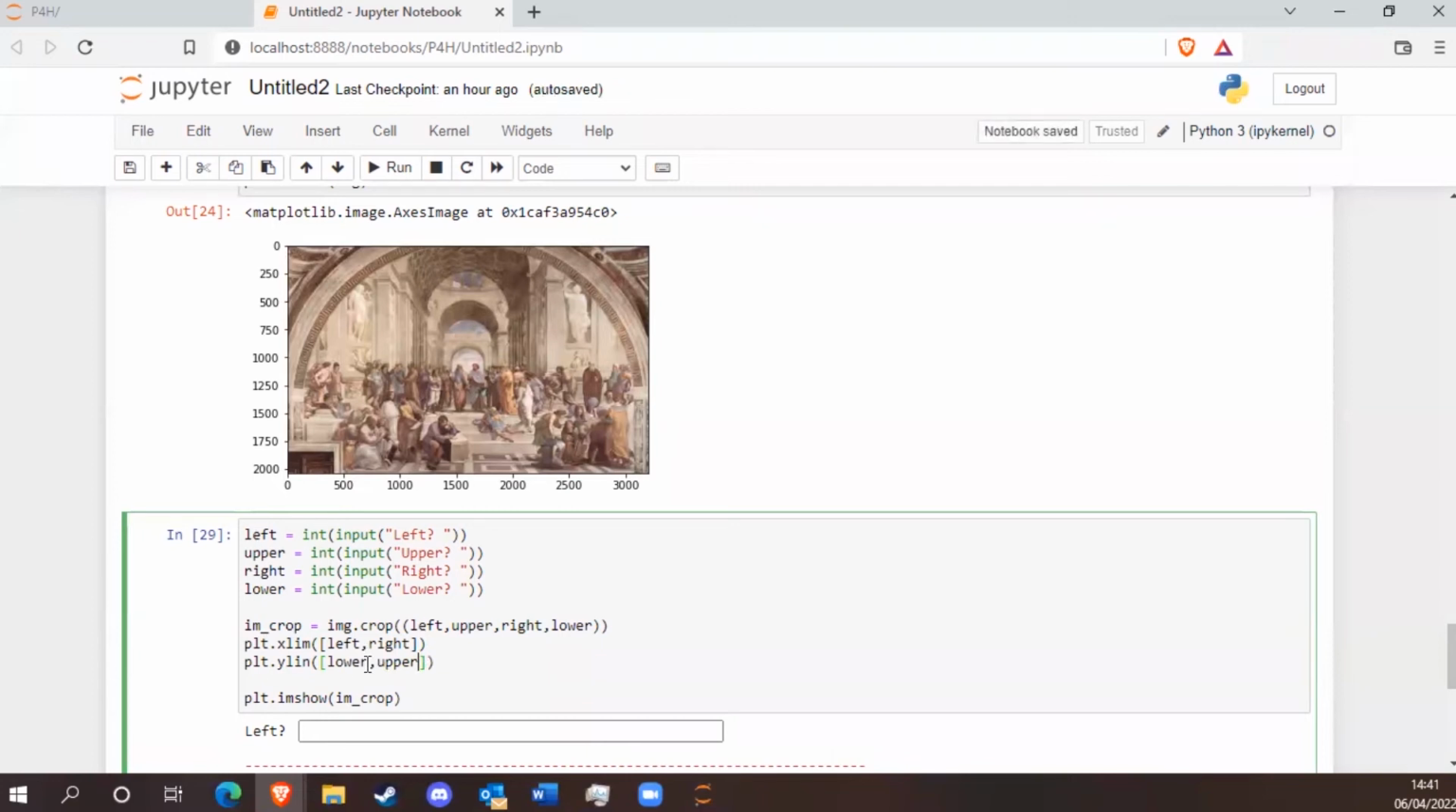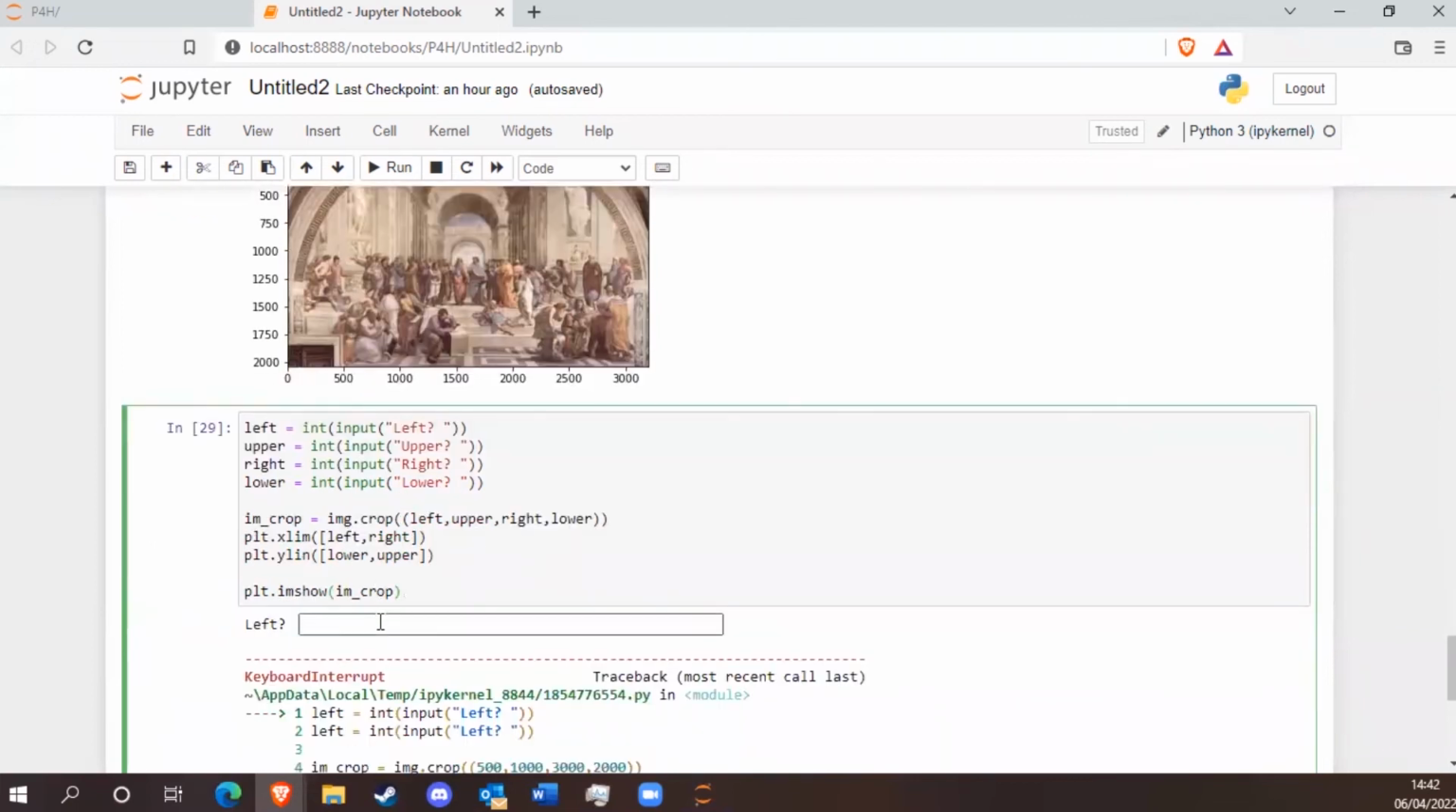This is a little confusing. It doesn't look like it's the lower number, but it's the lower part of the image, not the lower numerical number. So we ask for those four numbers, it creates our image with them, and then it will present it with the correct elements.